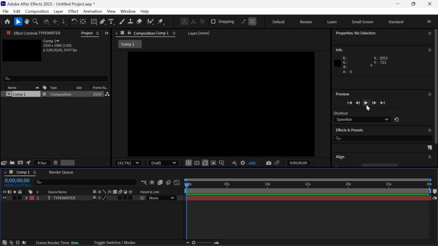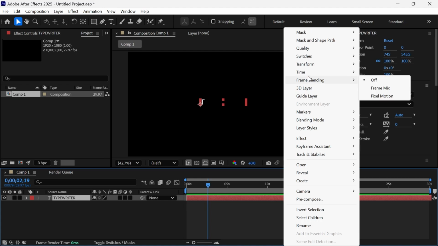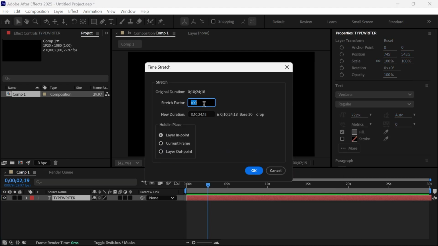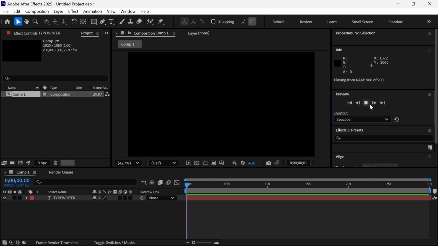If you want to speed up this effect so it starts typing out faster, then what you can do is just click somewhere in this panel down at the bottom, and then you can right click on the text layer, click on time and select time stretch, and then we can just reduce this number here to speed up the clip. So I'm going to change it from 100 down to 10 and press OK. And now if I play this video back, you can see that it's writing out a lot faster, and it's as simple as that, guys.